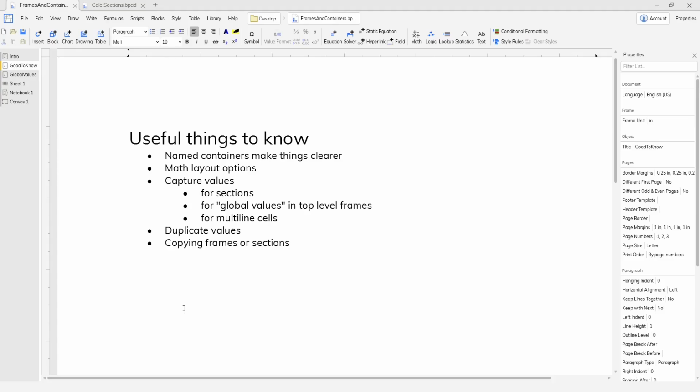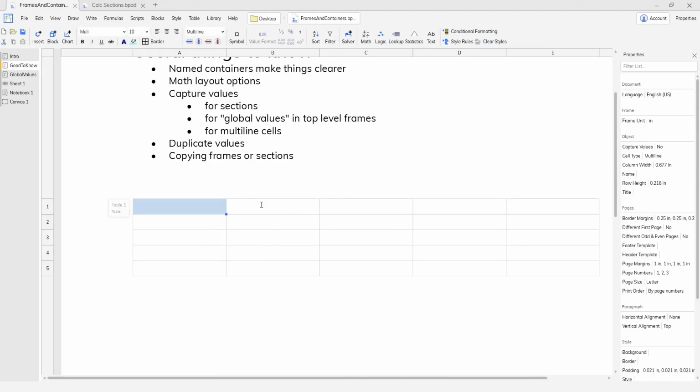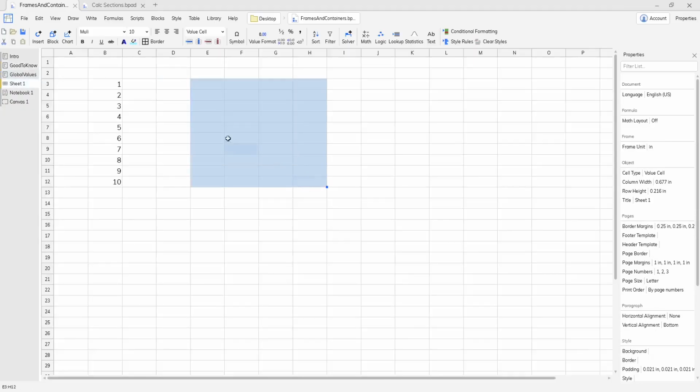So if I come down here and insert a table in word processing mode and click OK, this is actually a table of multi-line cells, which are namespace containers, but with capture values off. So I'll right click, select cell, and look over here and you'll see capture values is no. That's also going to be the case if you put a multi-line cell in a spreadsheet.